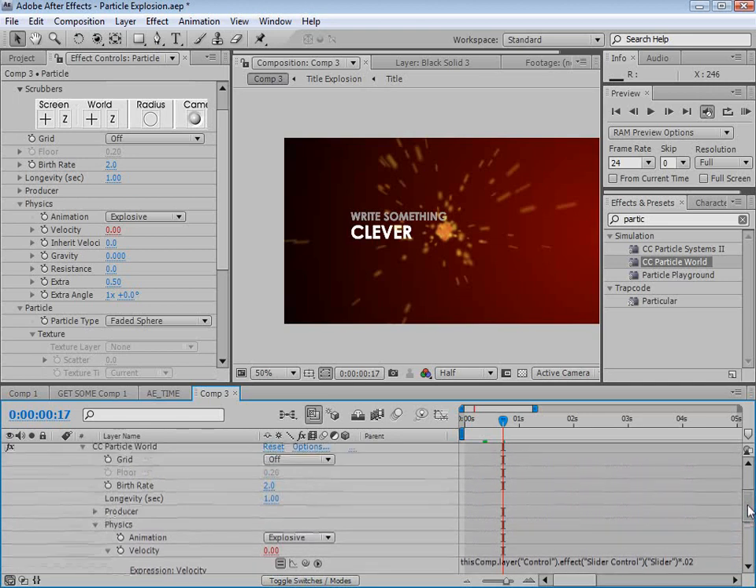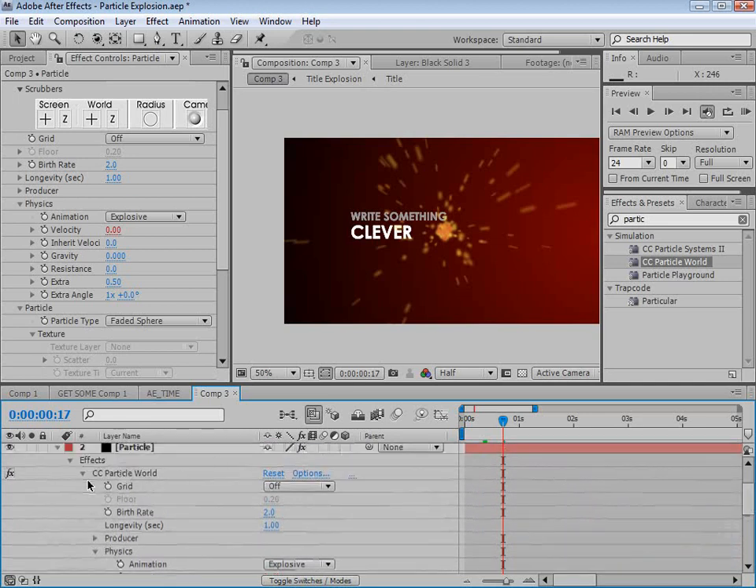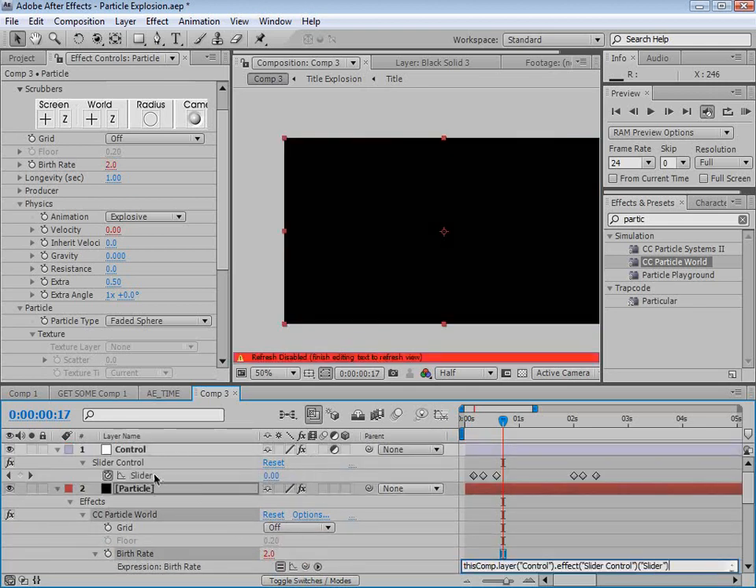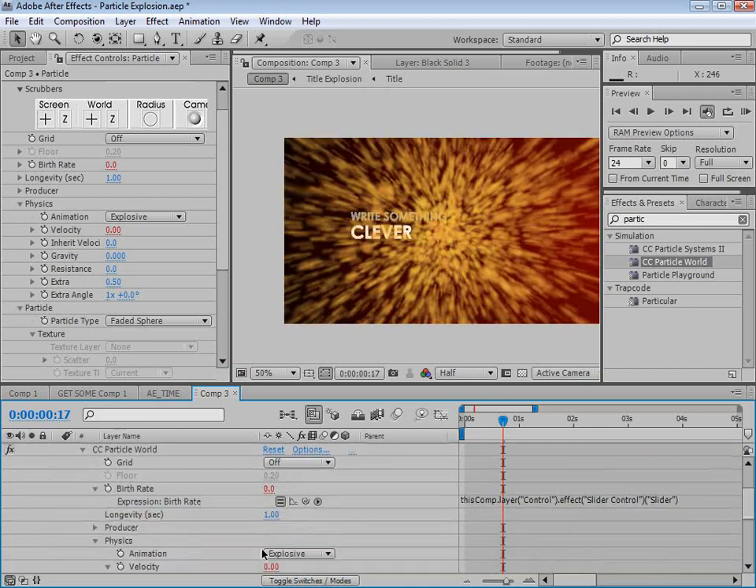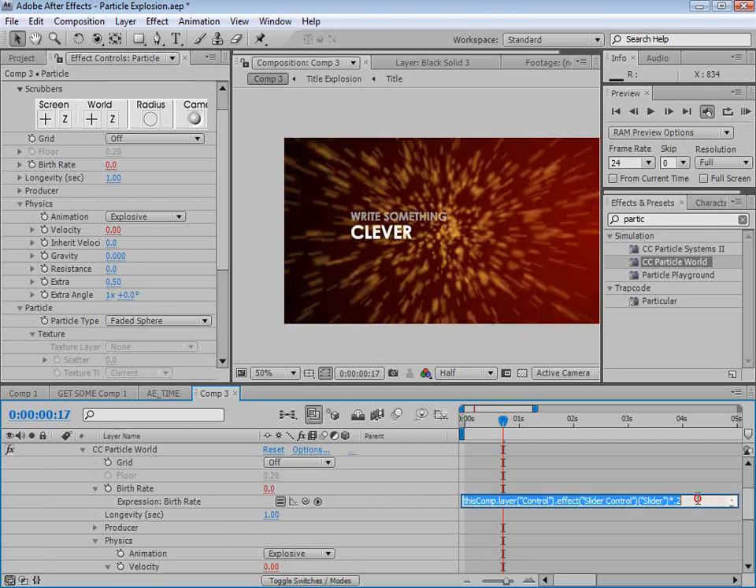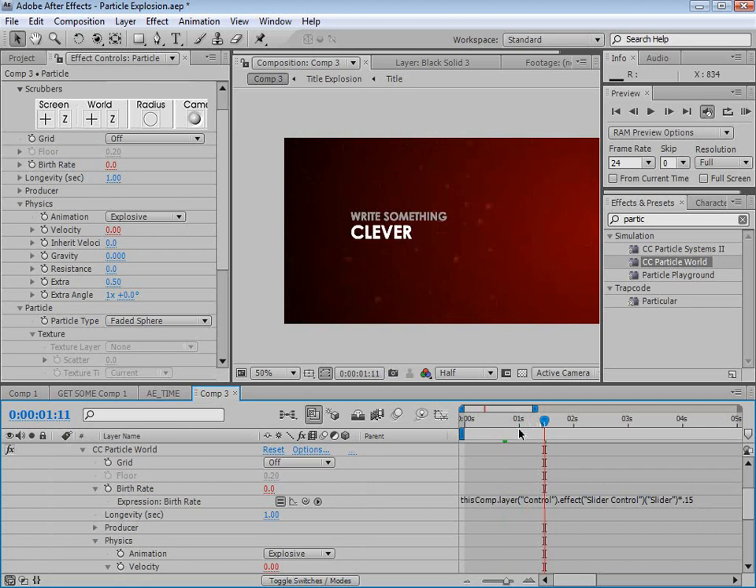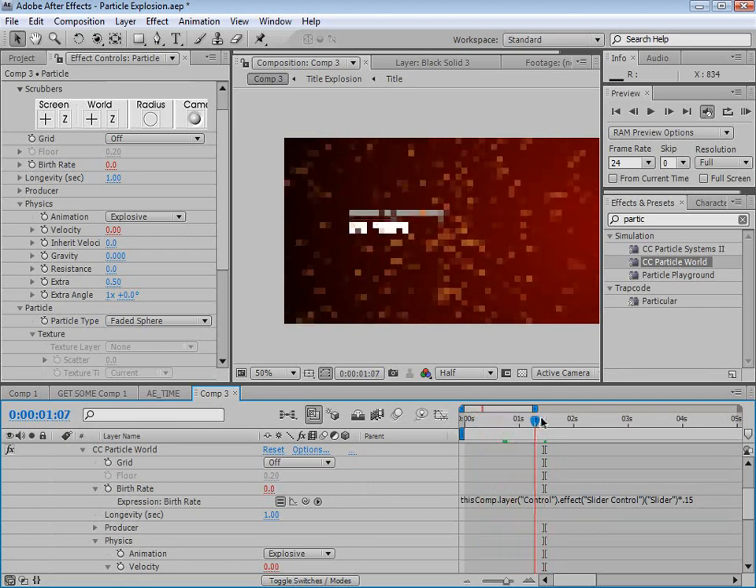Now the other thing we want to do is use a similar expression in the birth rate. So we'll alt-click on the stopwatch, and we're going to pick whip the slider again, and we want to animate this, but first that's way too many. So let's do star 0.2, maybe less, 0.15. And so now we have less particles, but you can see quickly it just creates a quick explosion, and then they go away.